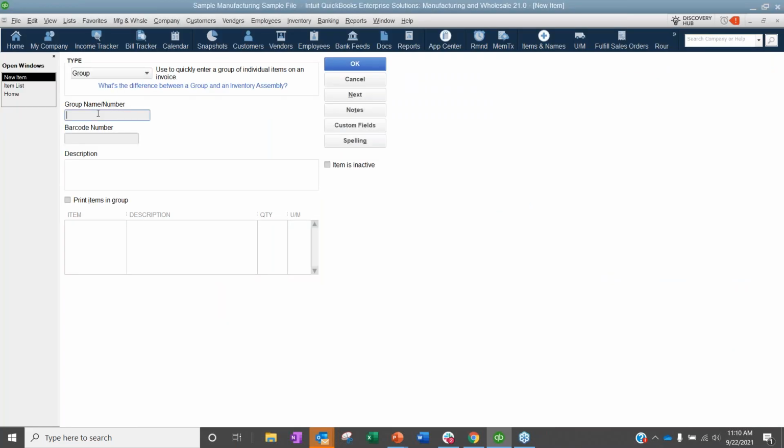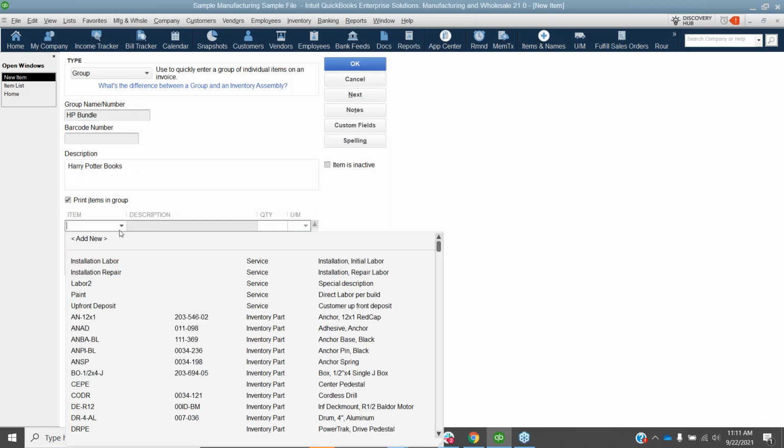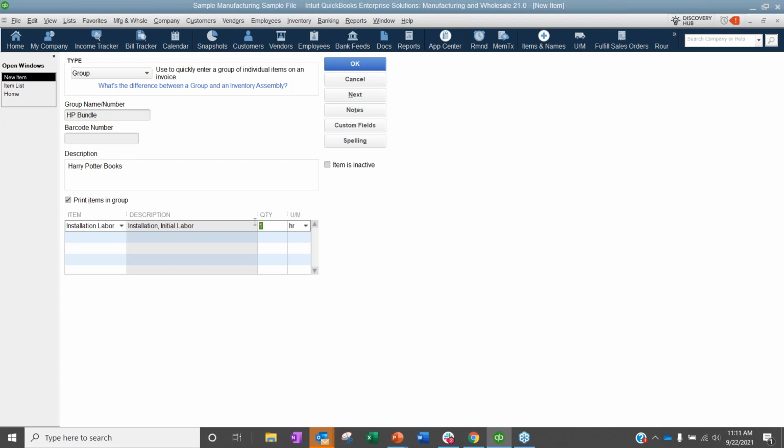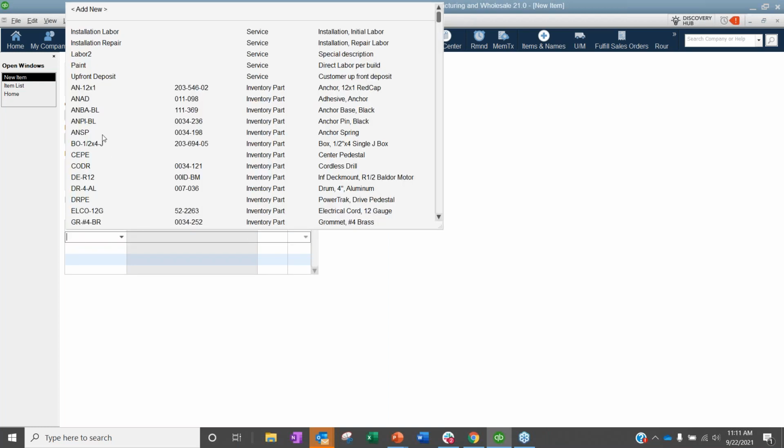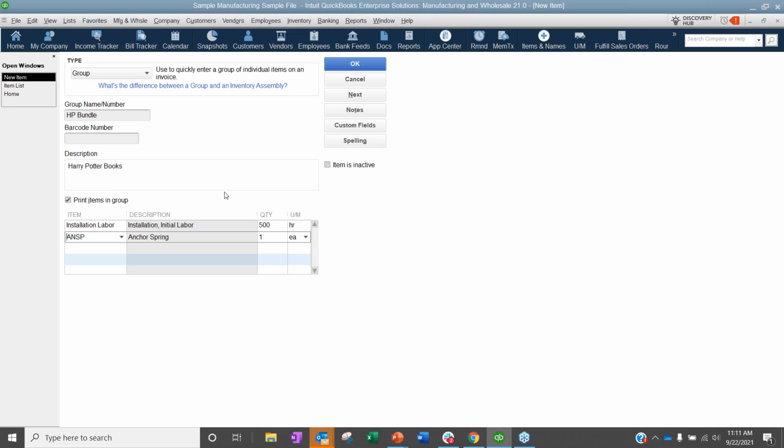Now in desktop, I'm going to do the same thing, HP bundle. We have a barcode number because we're in desktop. Enterprise, I can put in here Harry Potter books. And I'm going to choose to print items in the group. So same thing, when you check it off, that's saying show me the details. So notice a couple things that are different in desktop. And again, just because you have these fields doesn't mean we need to use them.